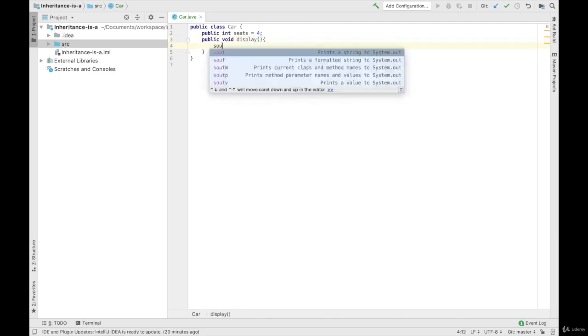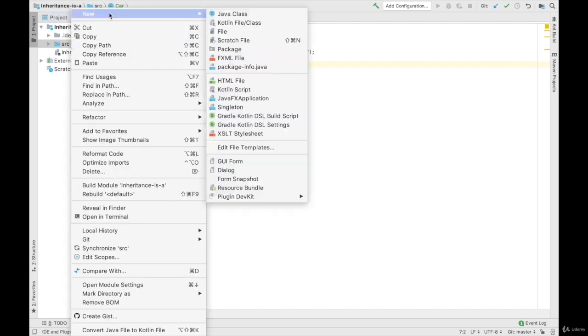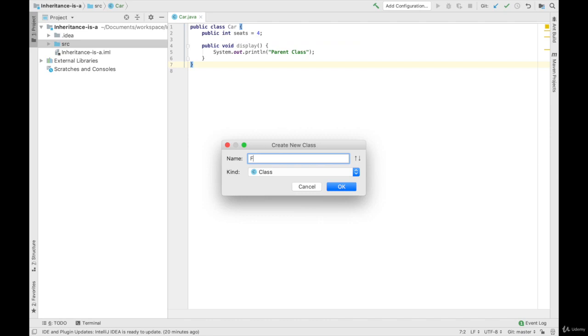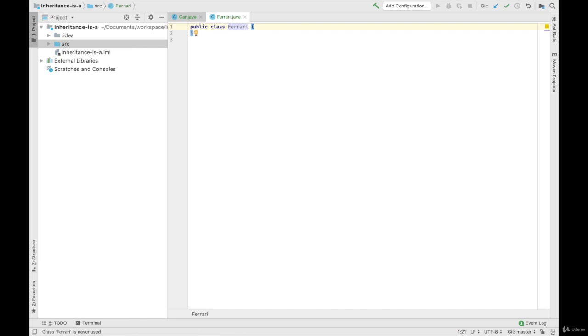Okay, and we'll just print in parent class. And now what I'll do is I'll create one more class called Ferrari. Okay, and I will just define one method over here.